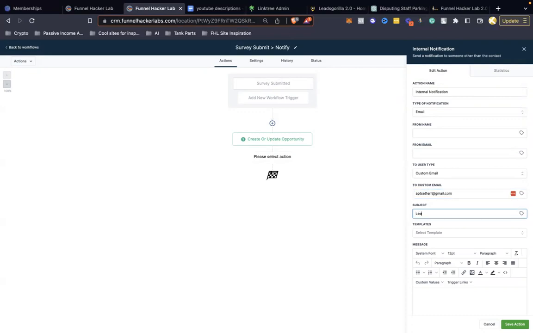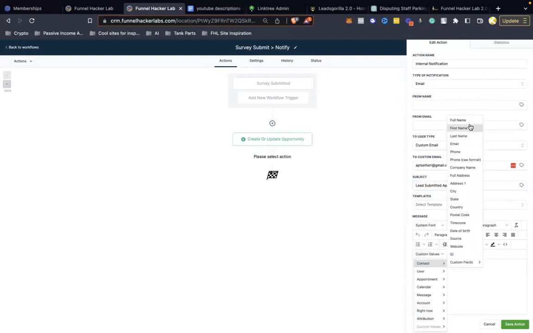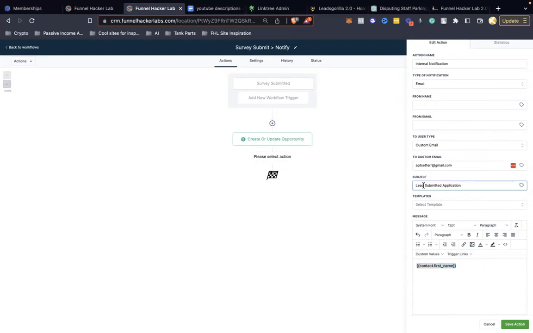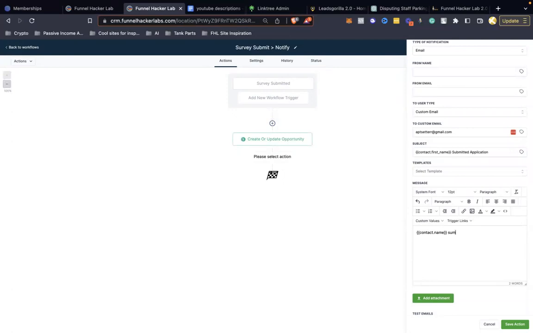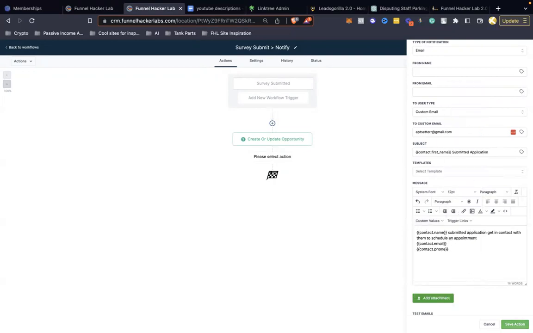setter@gmail.com. Lead submitted application. You'd use custom values, first name. What I'm going to do actually, instead of saying lead, we're going to say their name. Contact first name, submitted the application. Over here, we're going to do contact full name. Cool. We're going to do this, contact, put their email, contact phone, save. All right, cool.